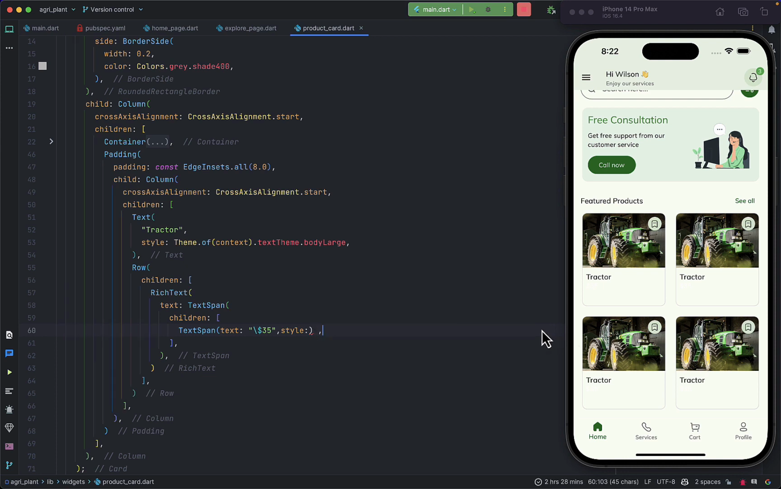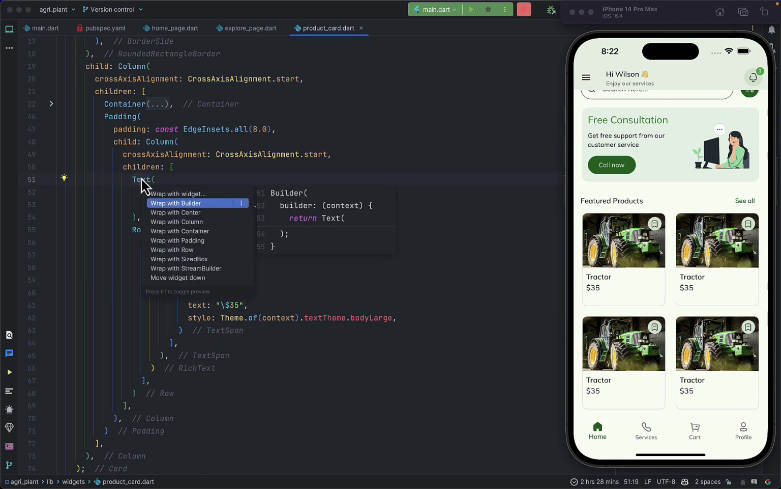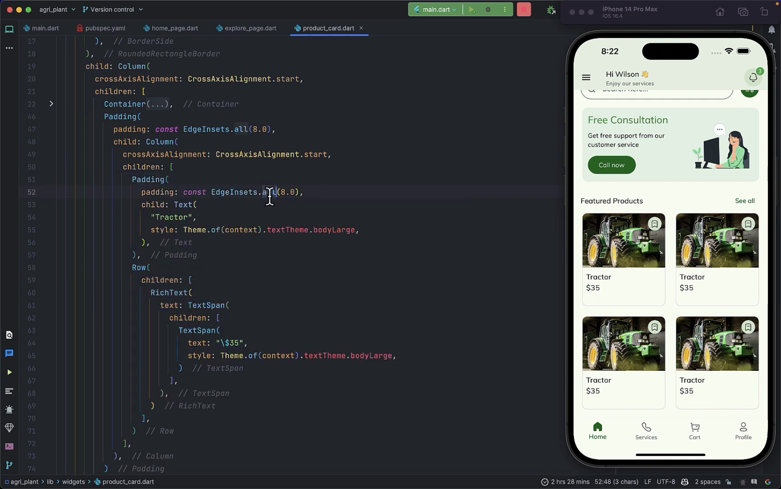Sorry, not here, so it has to be here instead, right? So this is what we are going to have. Now we want to have some spacing between the title and then the pricing. So I'm going to wrap this text in a padding and give it a padding of only bottom, and then a value of 8 looks good, right? So we are going to have this.